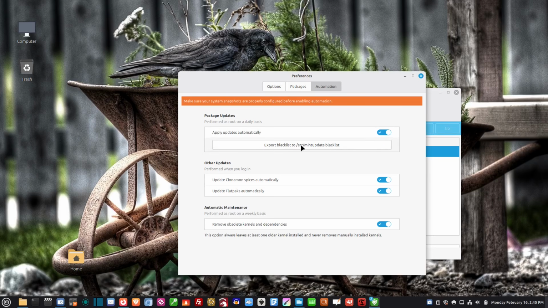And so you'll notice up here we have this export blacklist. This blacklist is simply a list of packages that you don't want Mint to update automatically. I mean, most people never need to use this. It's mainly for advanced users who want to freeze a specific package or a driver. And I've done that in the past with certain apps that I couldn't update because the system didn't work or whatever. And so for the most part, you'll probably never use this.